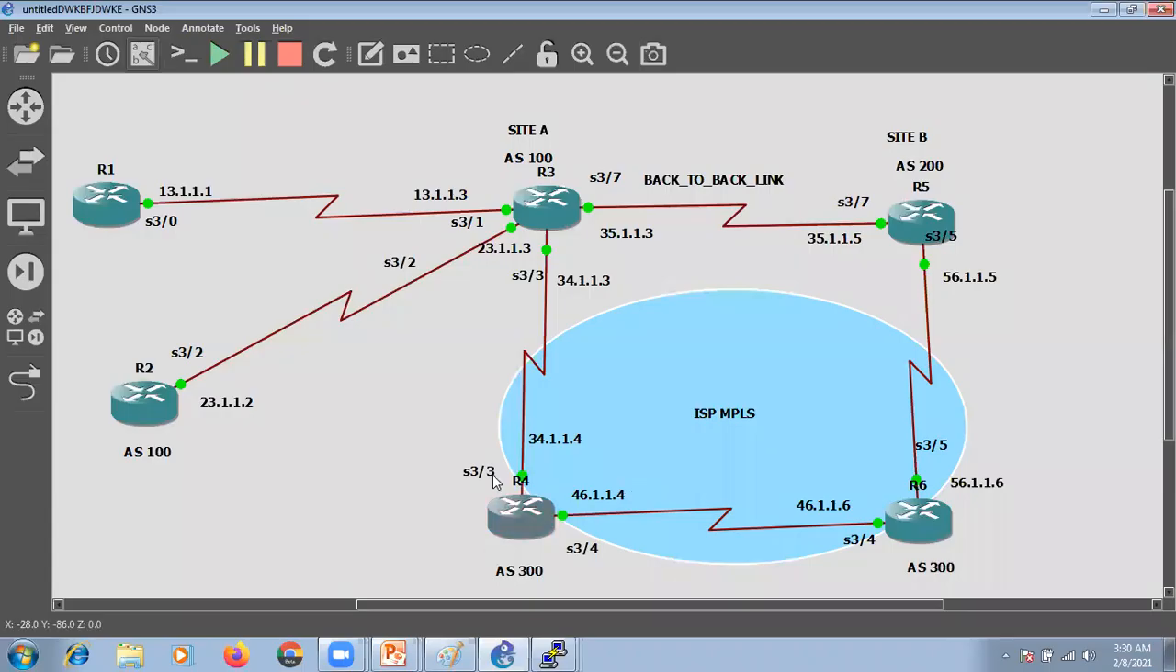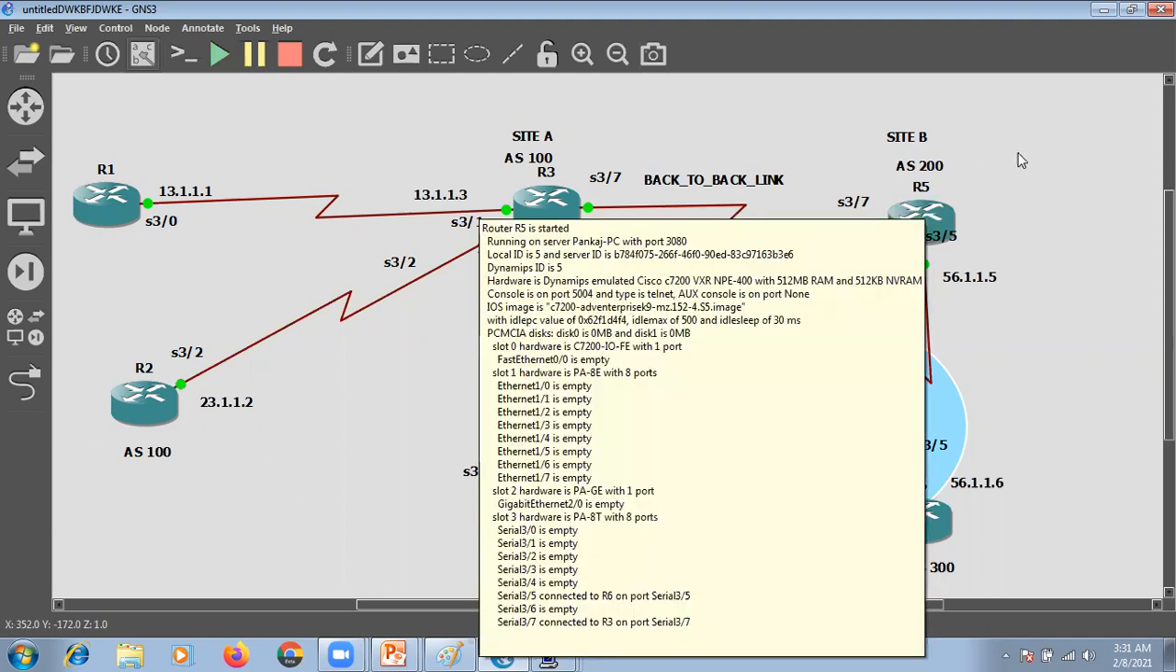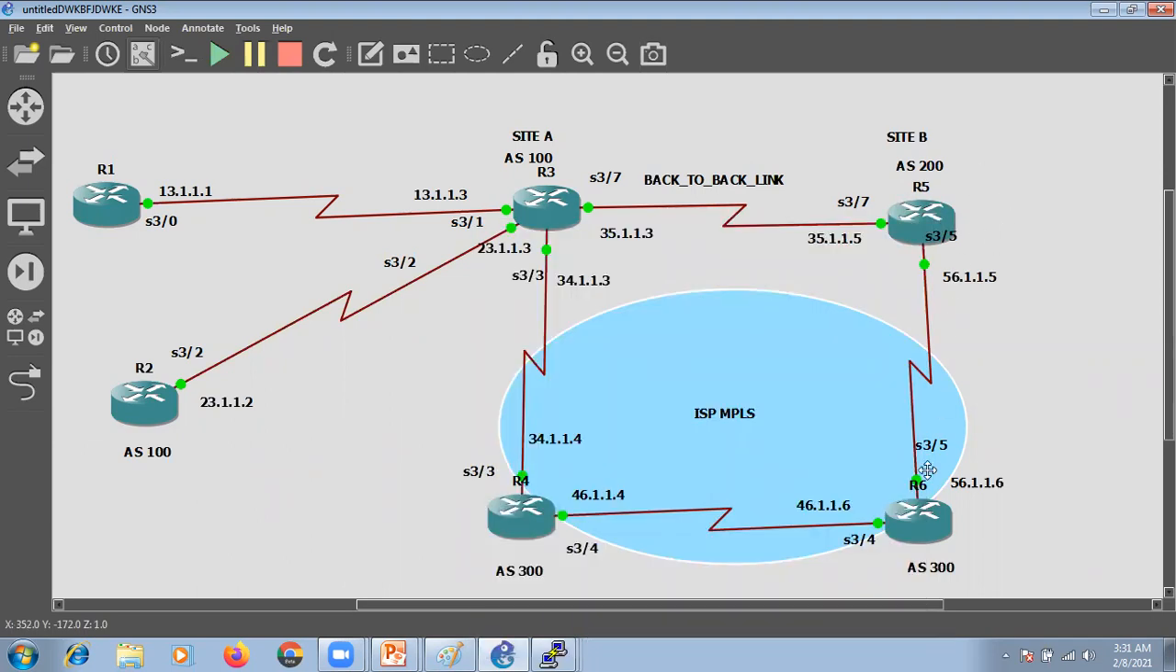So now here, how we can leverage the backdoor command is, let's say the requirement is the customer wants that while reaching these two loopbacks from R5, he doesn't want to go via this long path. Instead, he wants to use this back-to-back link, right? Because on the back-to-back link, he can reach these two loopbacks quickly instead of going via this whole ISP path.